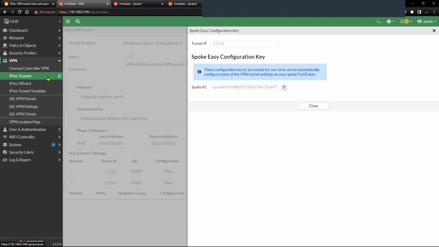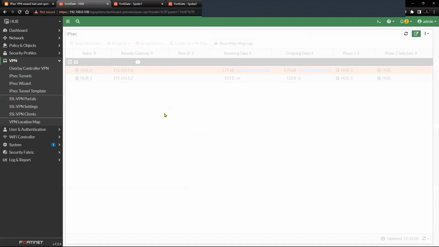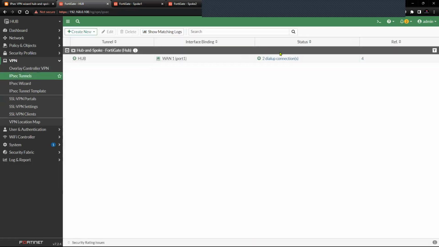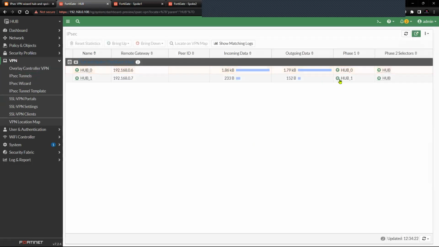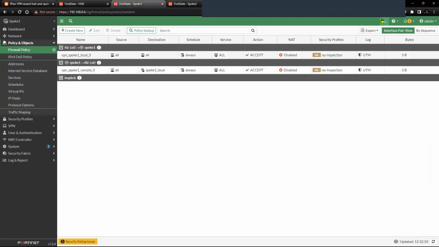So on hub, you have two dial-up connections, hub 0 and hub 1. Both are active. One is spoke 1, another one is spoke 2. Now let's try to check the connectivity from spoke 1. First, we'll check the route.